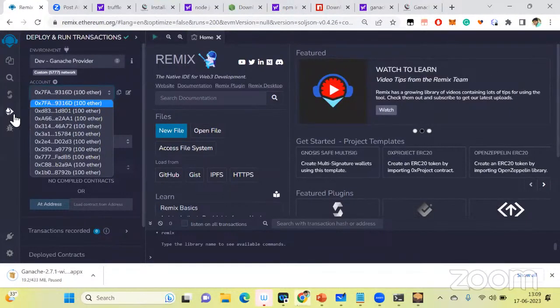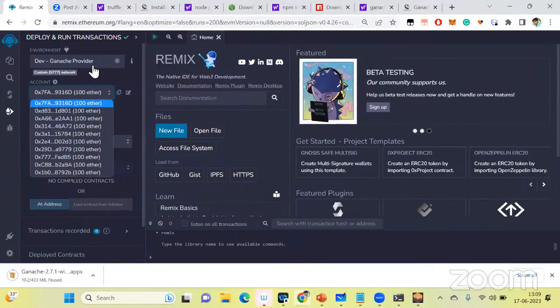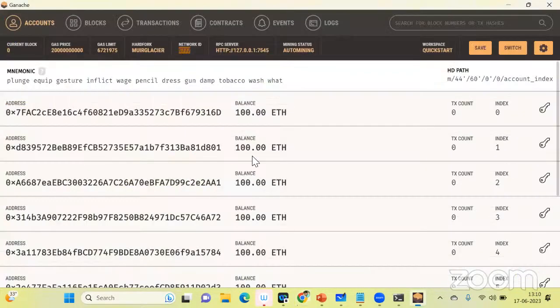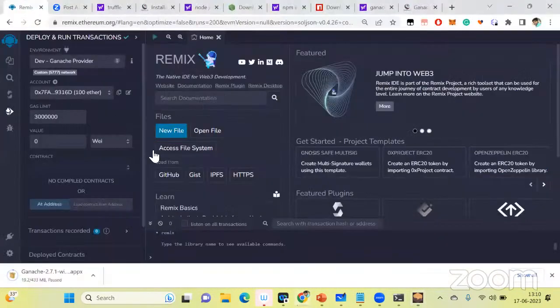So in Remix only, if you go to the deployment and select dev Ganache provider, you can do this operation. The only thing you have to make sure is that you have Ganache installed in your system. If Ganache is not installed and you go to deployment and select dev Ganache provider, then it will not connect because Ganache is not there in your system. And sometimes, even though Ganache is there in your system and you installed it successfully, if you didn't open it, then also it will not connect. You have to make sure that your Ganache is open and running successfully at the back end. Then only it can connect.